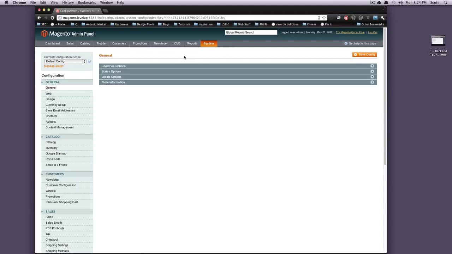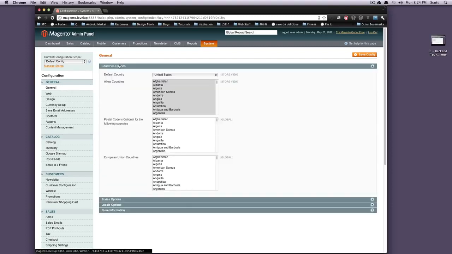And this configuration page houses most of the configuration settings that you'll need for your entire site. So if you'll notice, it starts off on General, and General has your country options. These are the countries you want to allow. If you want to only allow certain countries, you can just click.